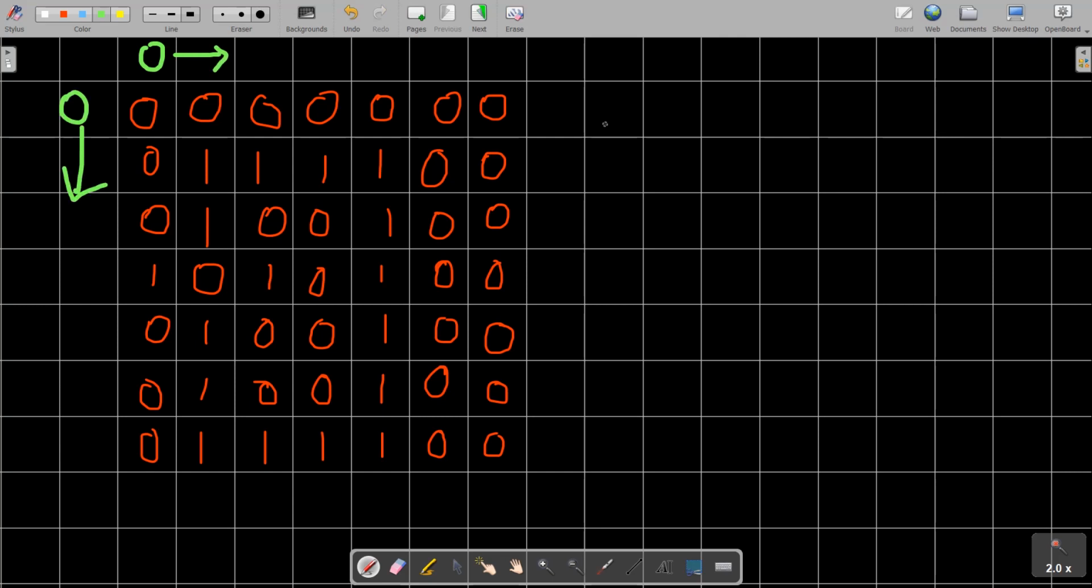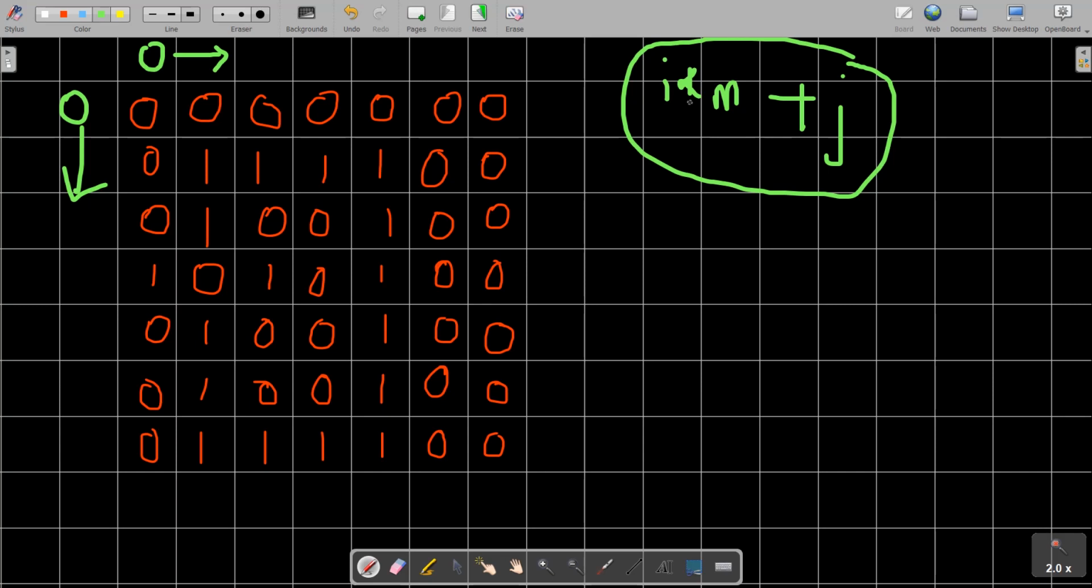So I can give a unique identification to every cell by i * m + j, where m is the number of columns. This is the unique identification that I'm going to give, where i is going to vary from 0 to n minus 1, where n is the number of rows, and j is going to vary from 0 to m minus 1, where m is the number of columns. So if I'm at this cell, I just fill in the values of i and j in this expression, and I get the unique value.